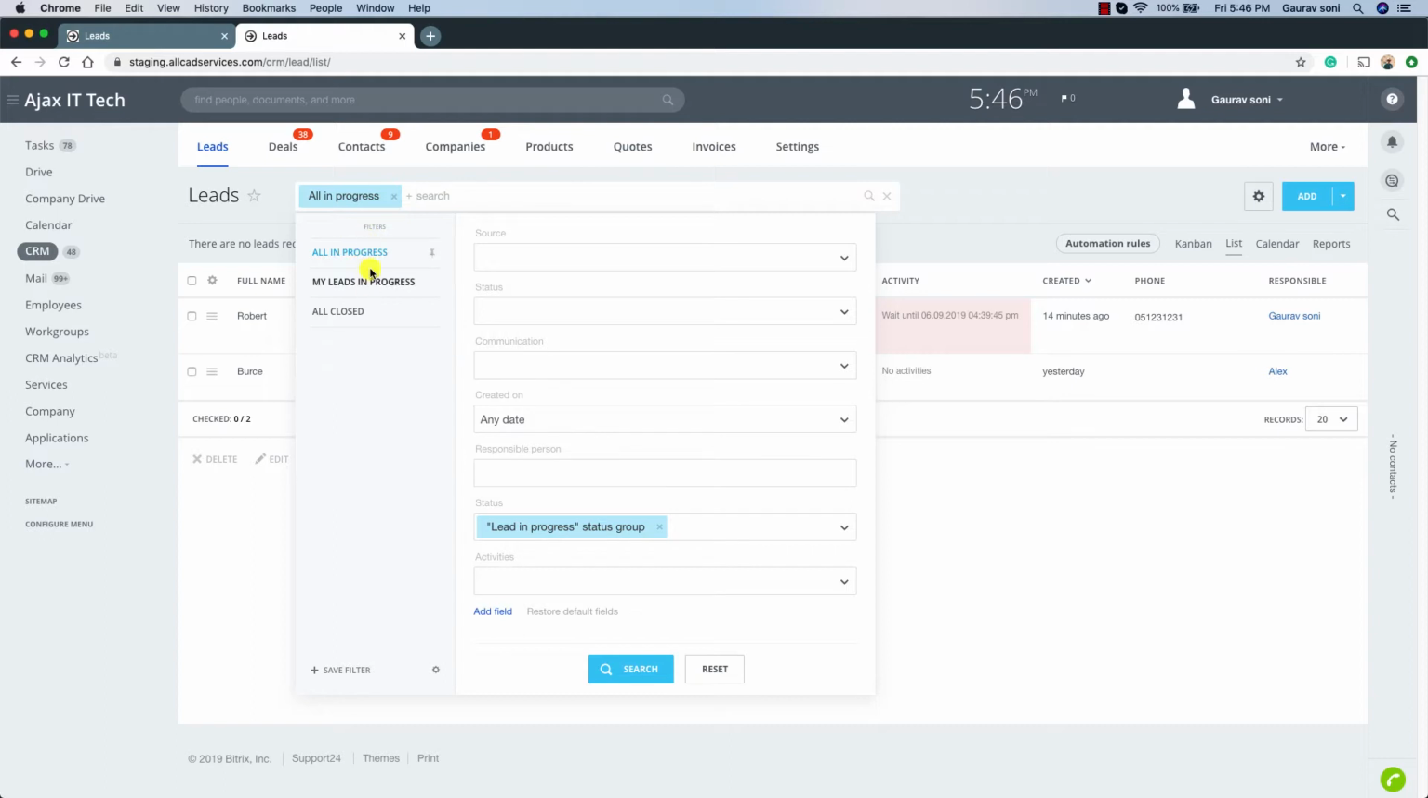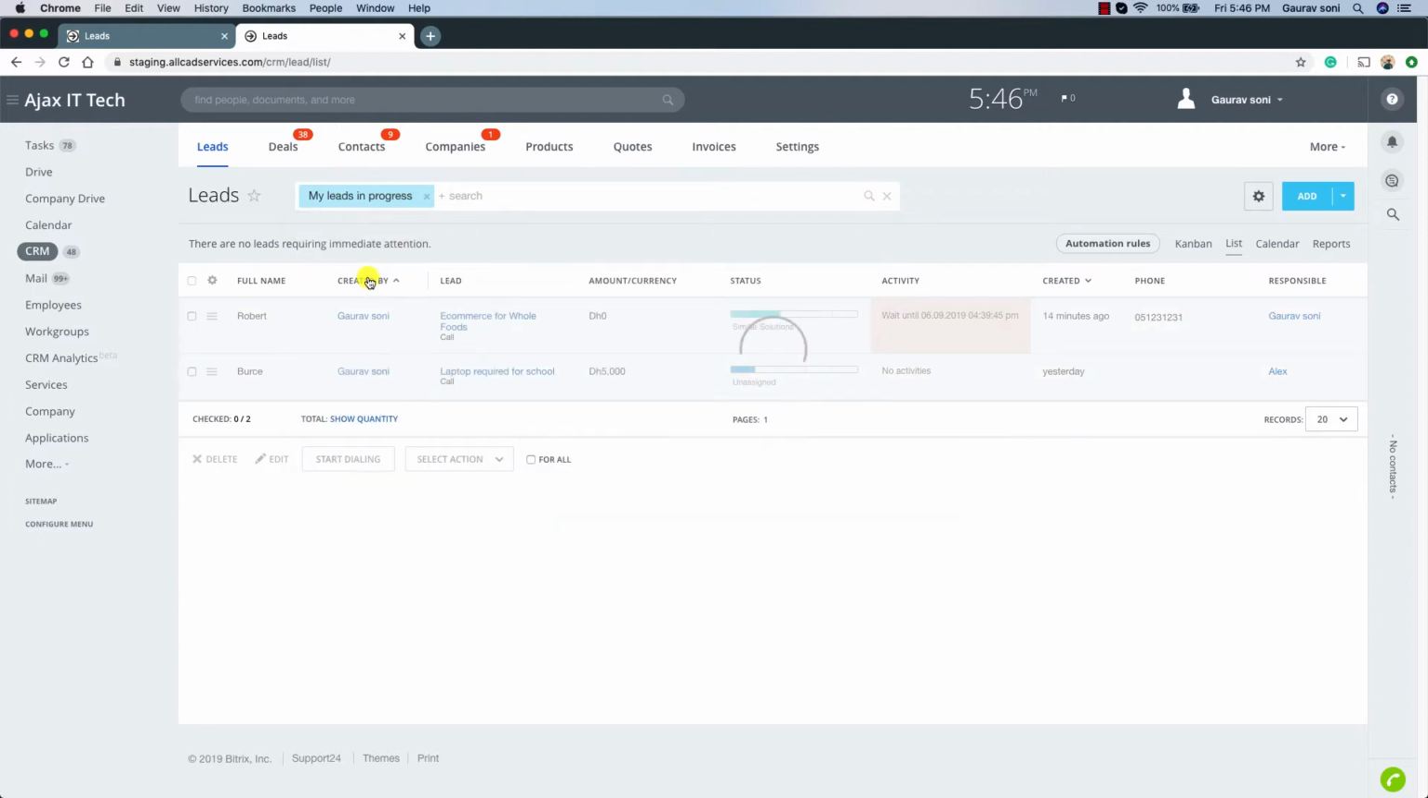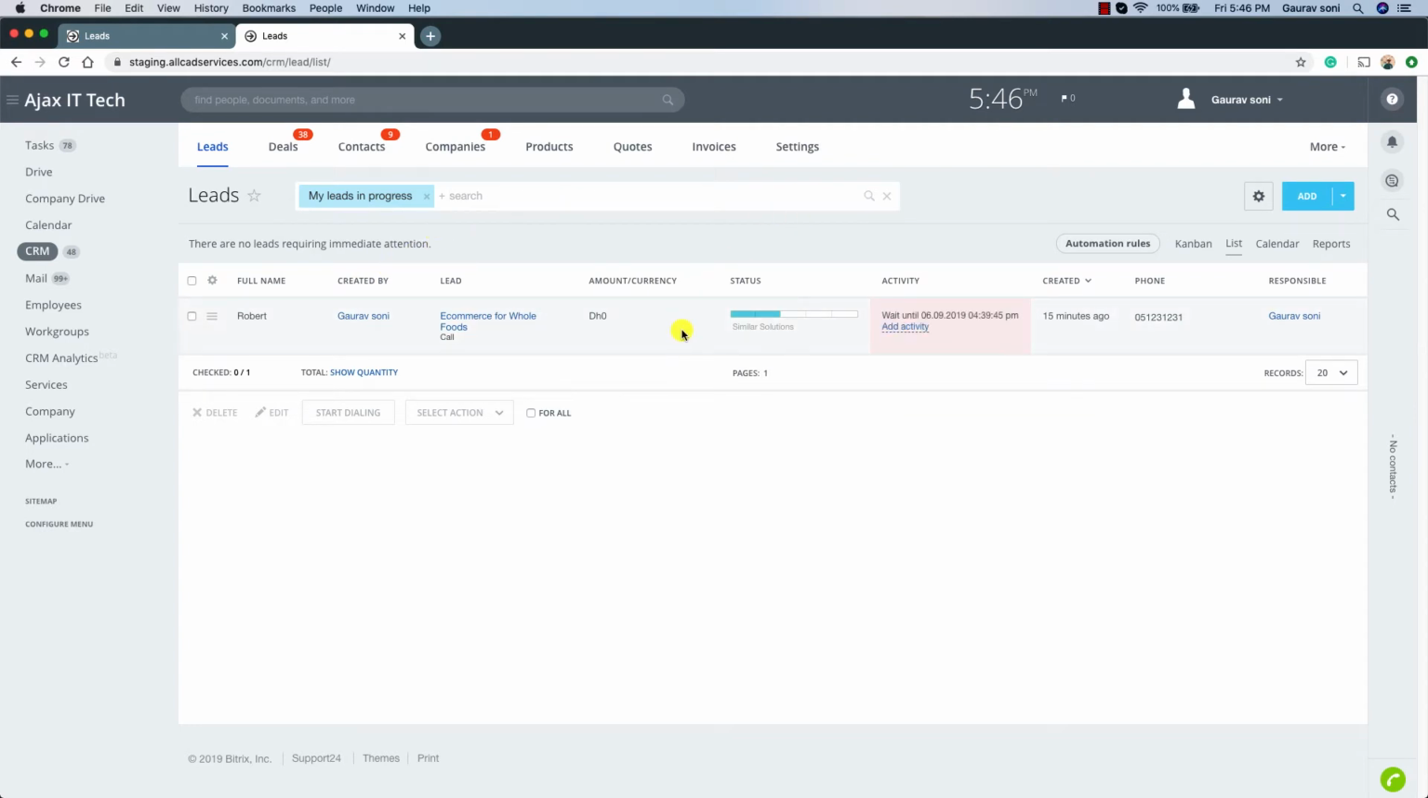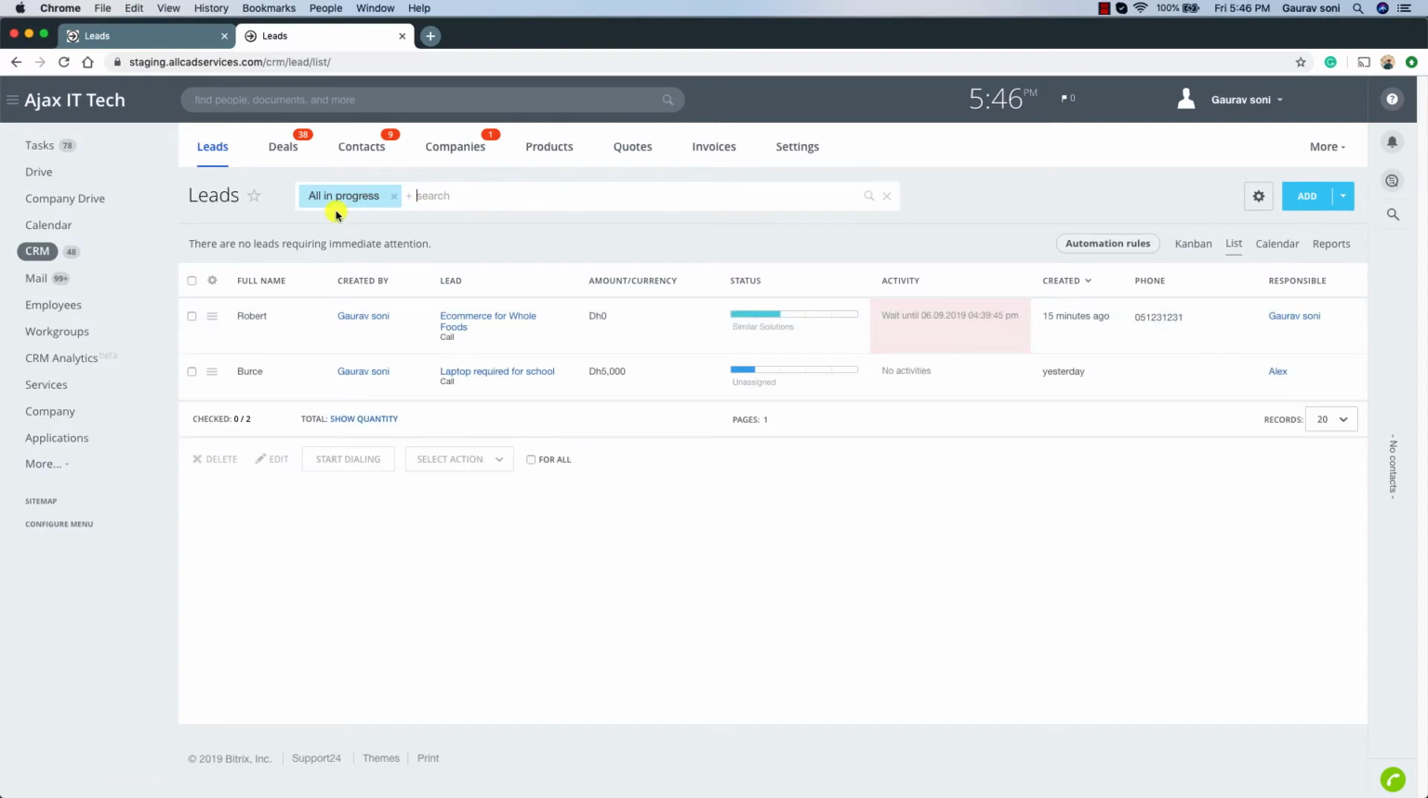Let's say I want to be seeing all my leads in progress. That means where I'm the responsible person. So I can just click on that. And we see that there's one particular lead which is in progress, which means the status is not closed, and I'm the responsible person. You can remove the filter just by clicking on the cross button.